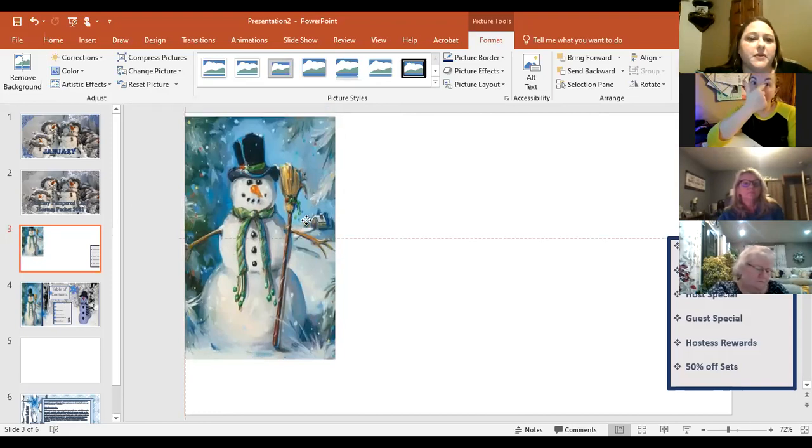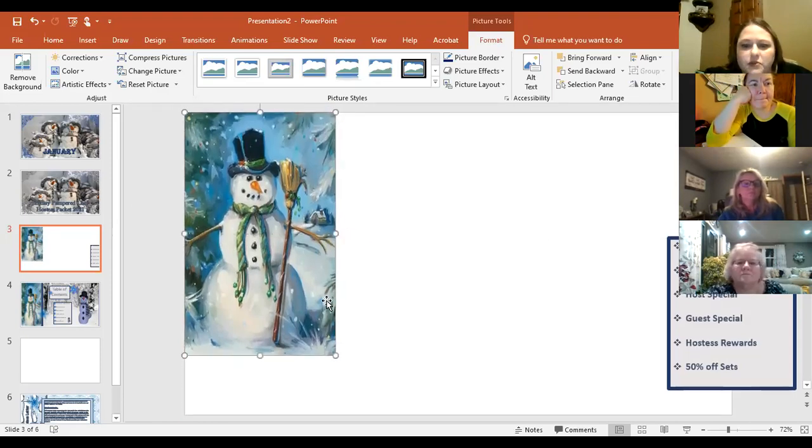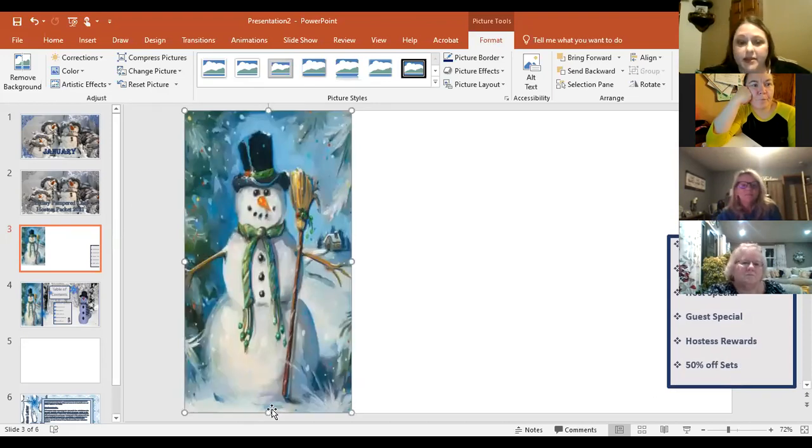So now I'm going to line it up. Do you see all these red lines and dotted lines coming up? That helps you center your pictures and align them with different text that you're using, that kind of thing. Sorry, schools are calling. I'm going to pull it down.